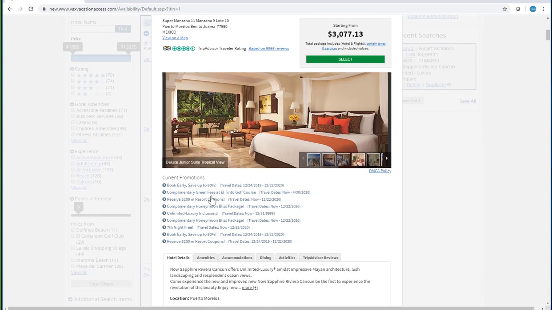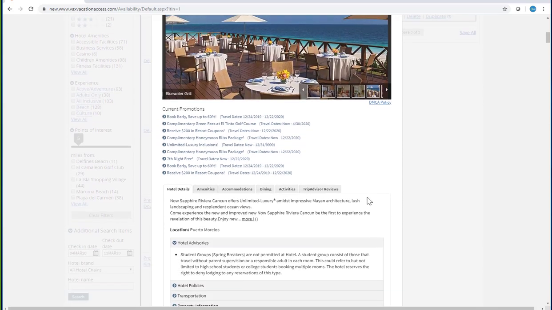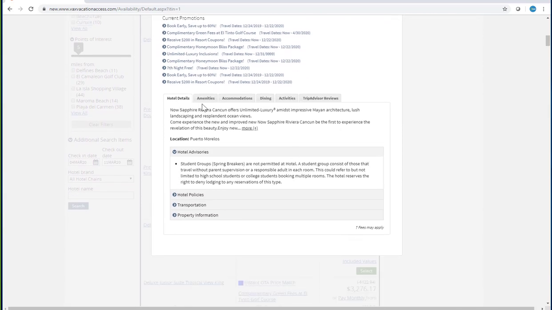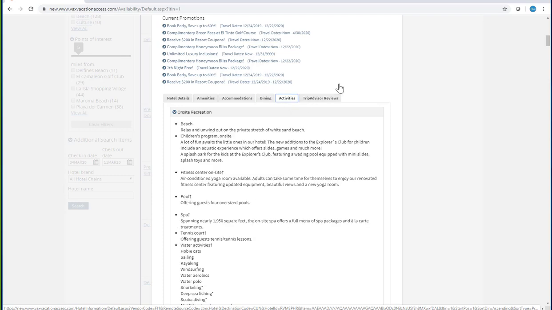Below is your promotions. So you can click on each of these promotions and take a look at them. Below is more of the hotel information. You have hotel details, amenities, accommodations. If you're looking at dining, click on the dining. It'll tell you what restaurant it is, what it's for, maybe the attire for it. Anything you need to know about the dining. You can look at activities, even some reviews on here.